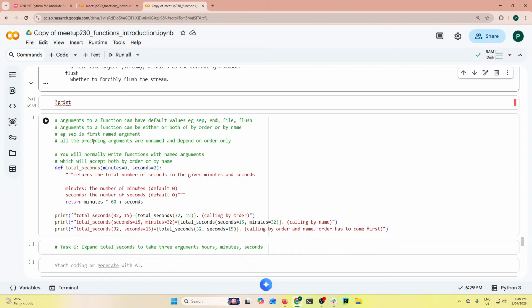Okay, so that's all good. You'll normally write functions with named arguments. That's what I do. So if we write a function total seconds, minutes equals, and seconds, you can put default values in there as well. So if they don't specify the value, then it'll use the default one.